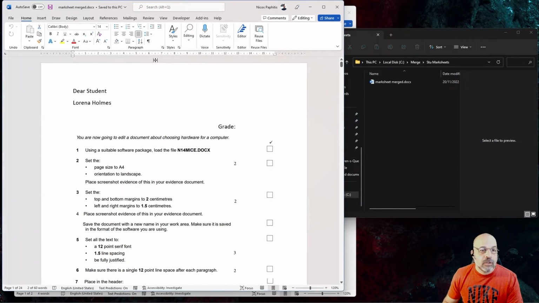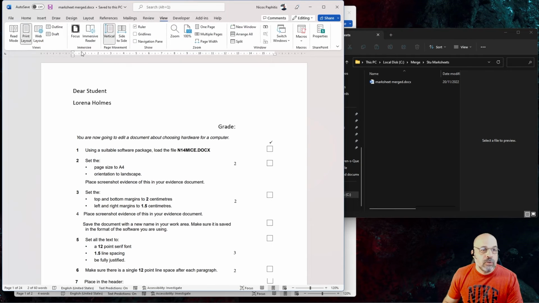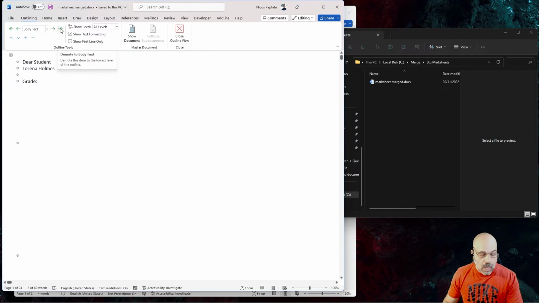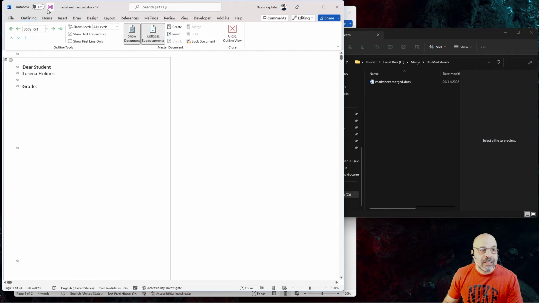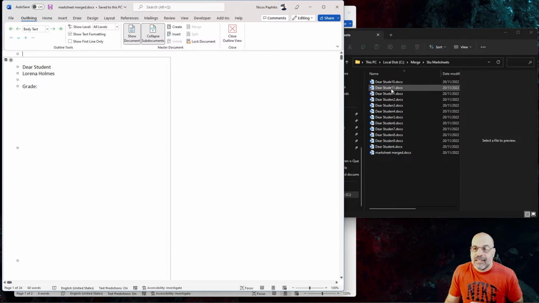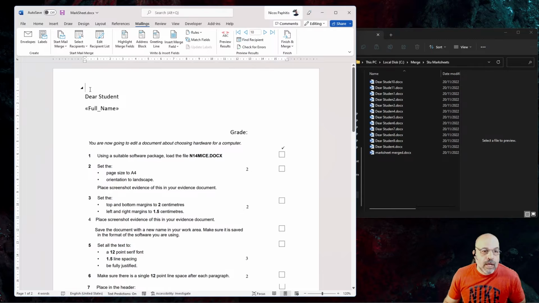From here, I'm going to go to View, Outline View. I'm going to select everything, Control A. I'm going to click on Show Document, click on Create. As soon as I click on Save up here, we're going to see my documents on the right. But this time, can you see it says Dear Student 1, 2, 3, 4, 5, 6, 7, 8, 9, 10, 11. That's because right after Heading 1, it had Dear Student.